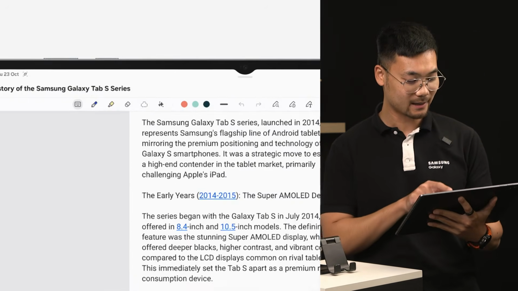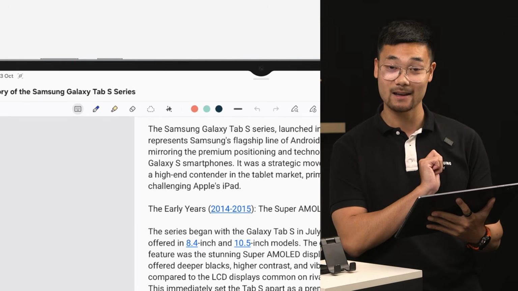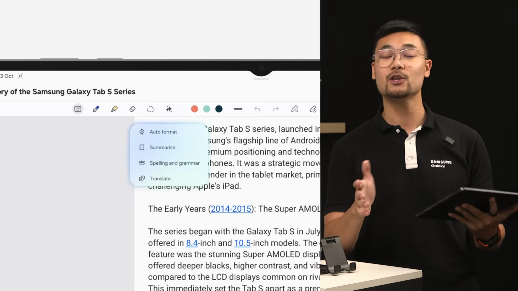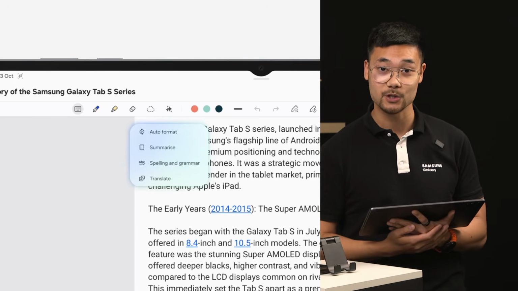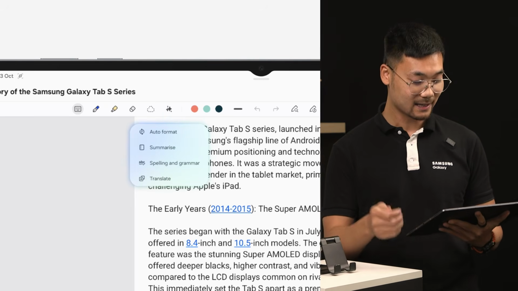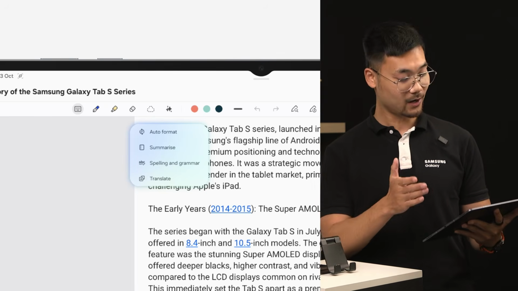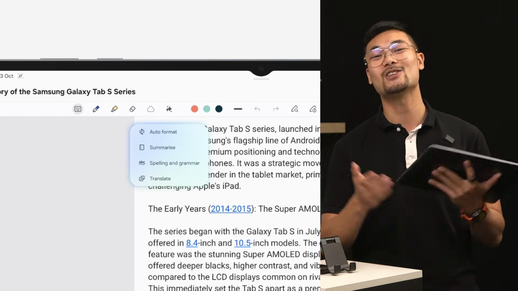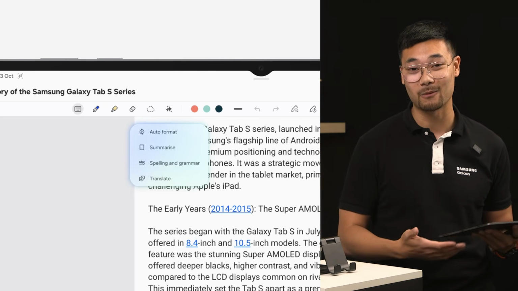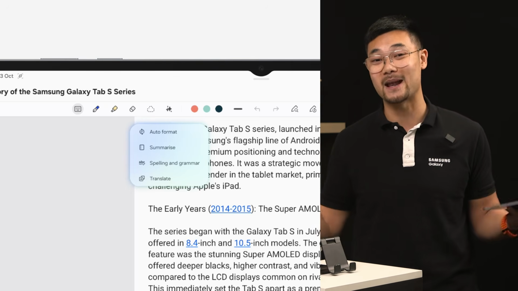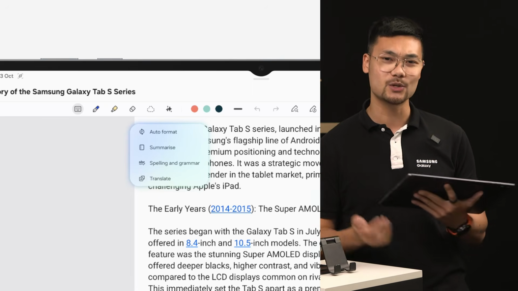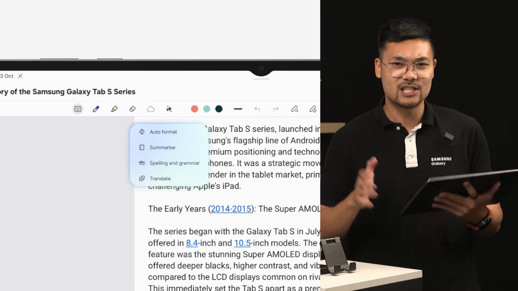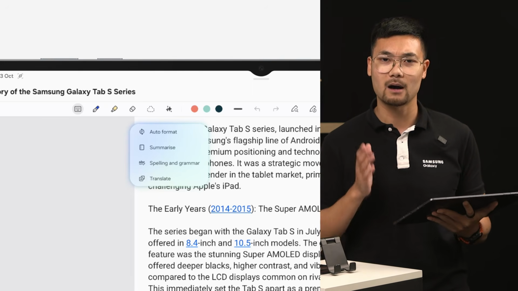Now, at the top hand corner where you see Galaxy AI key, tap on that, and now you're going to be presented with 4 different options. The first one is called auto format, second, summarize, the third is spelling and grammar, which I probably use the most, and last but not least, you can even translate from a native language like English to German, French, Spanish, and you name it. But what I'm going to show you today is auto format, jazzing up the theme and the format of your notes.